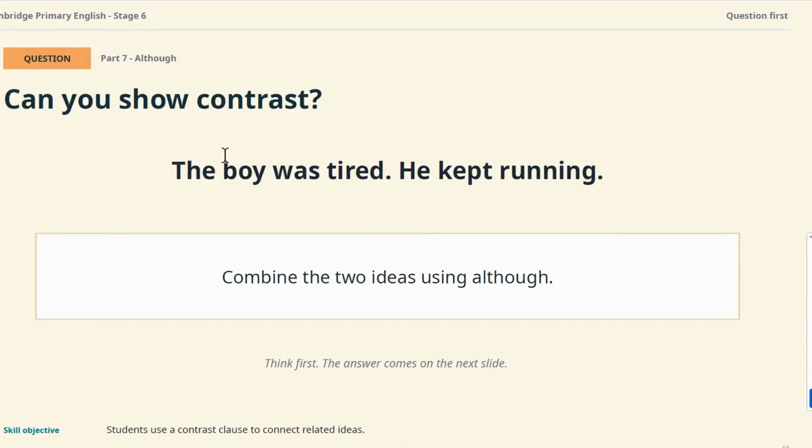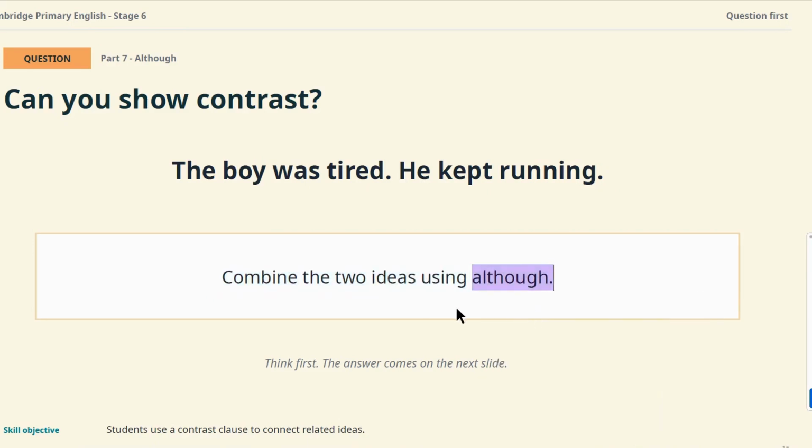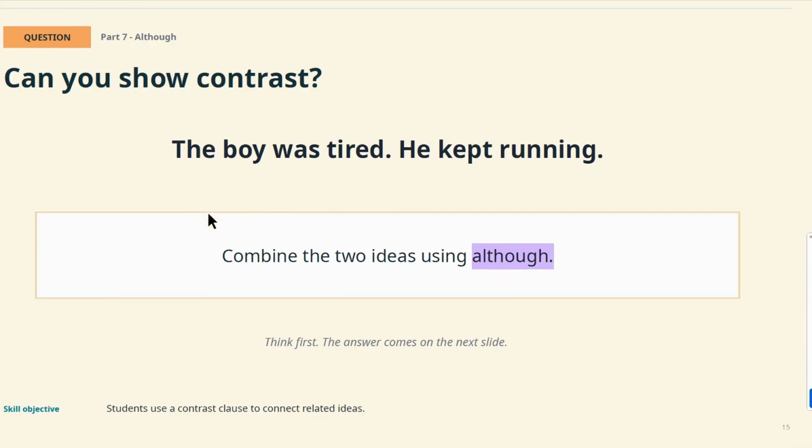Can you show the contrast here? The boy was tired. He kept running. Here, there is a contrast, like two opposite actions. The boy was tired and he kept running. So in this case, I need to combine these two sentences using what? Although. Many questions come like that. So how can I connect these two sentences using although? Who can do it? Yes.